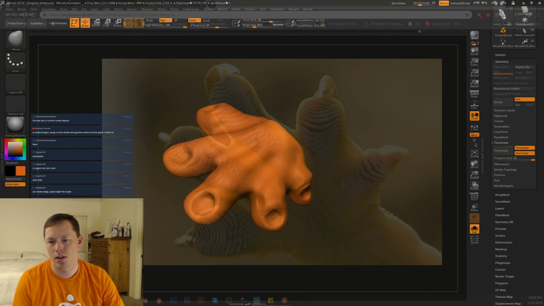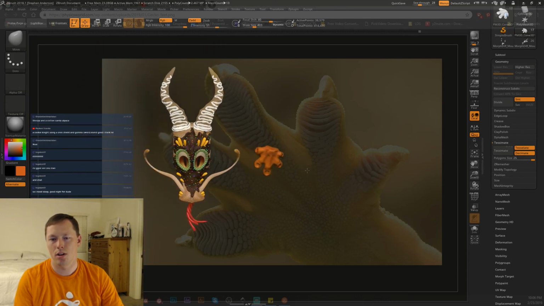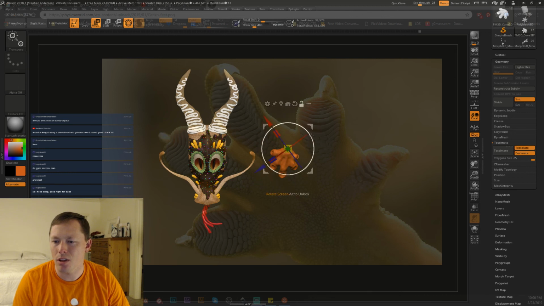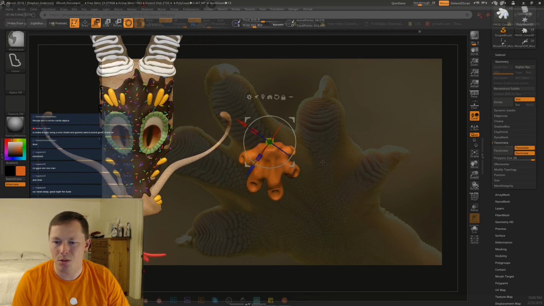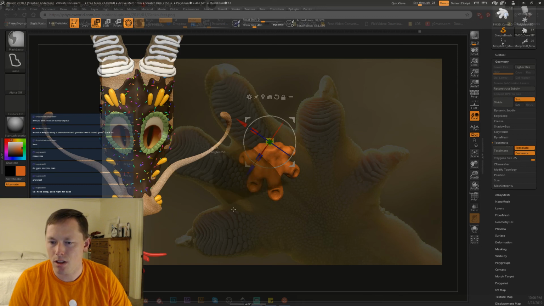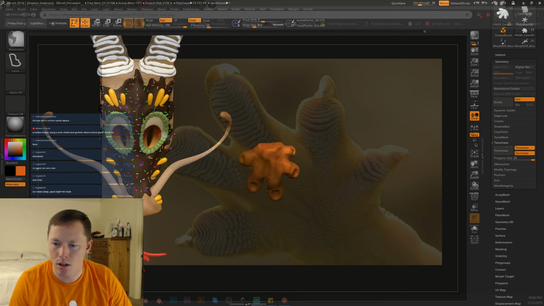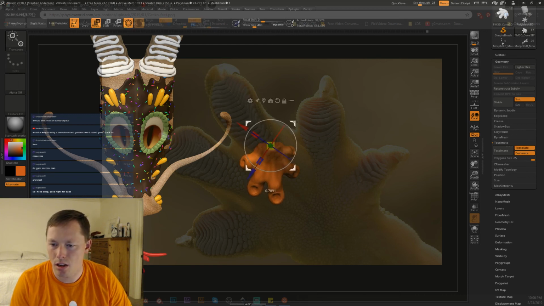Okay. Yeah, I could see this hand working with this dragon. I feel like it might still be too symmetrical. So I think what we're gonna do, let's maybe take it, move this forward a little bit.